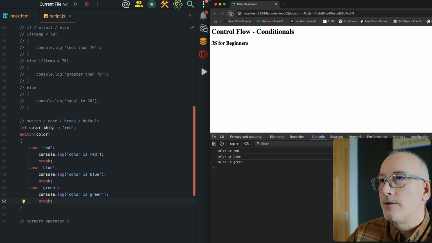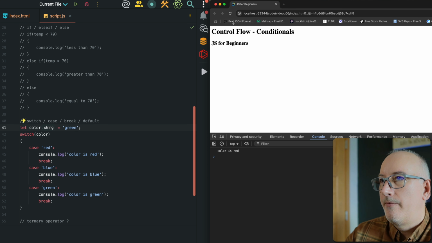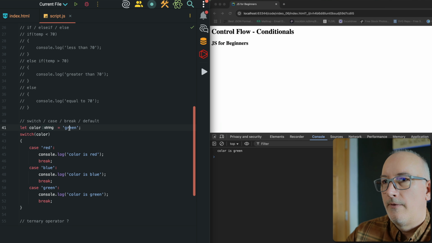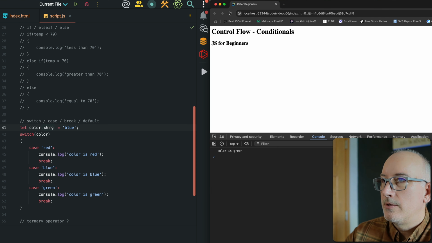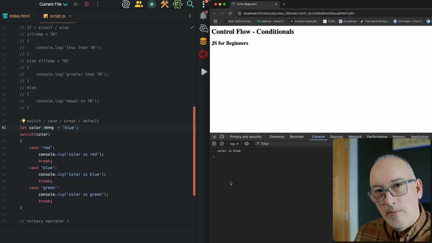So if I refresh, I only get the color is red. If I put in green and I refresh, color is green. If I put in blue and I refresh, color is blue. So my switch statement now is executing blocks of code based upon the value that I had.